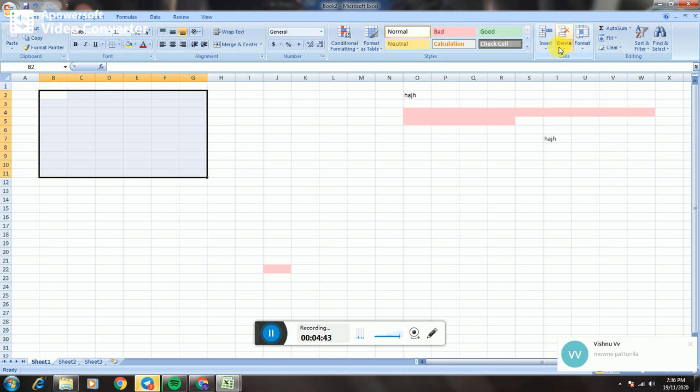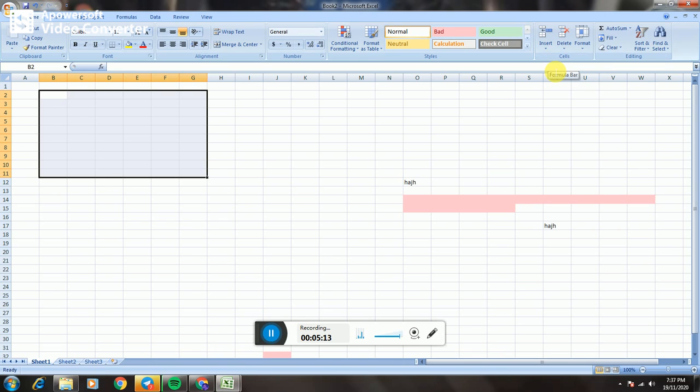Inserting rows and columns. Follow the given steps. Step 1, select the rows or column. Step 2, click on the Home tab. Step 3, go to the Insert button in the Cells group. You see a drop-down list. Step 4, click on the Insert Sheet Rows option to insert a new row, or click on the Insert Sheet Columns option to insert a new column.